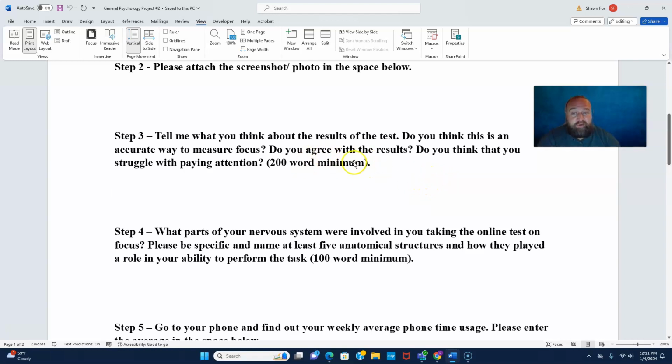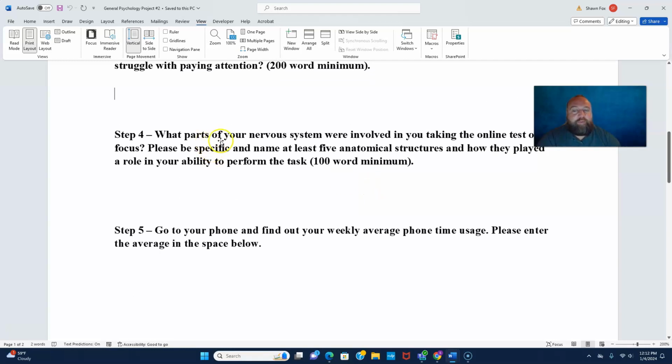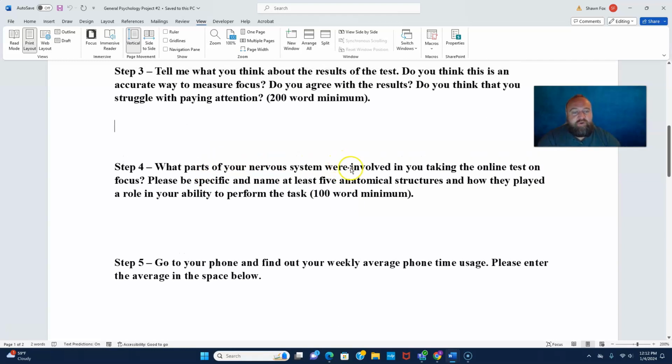It's 200 words minimum. If you go over, that's fine. I never penalize people for going over, but you cannot go under. And again, this is your perspective. You're not looking up research on how you think about that test, right? This is your opinion. You use your opinion. That's fine.